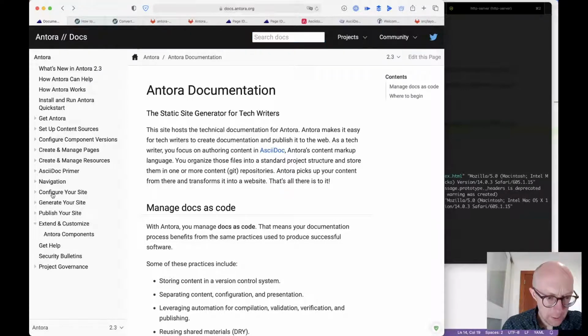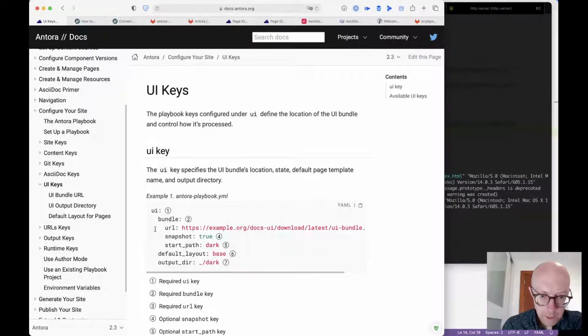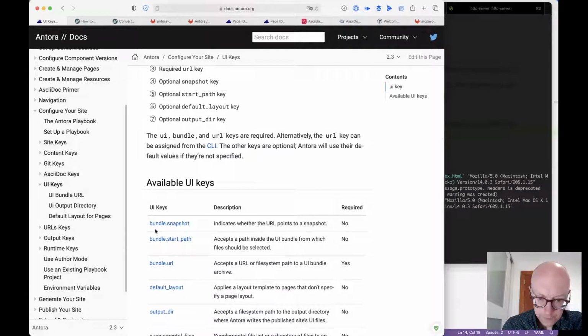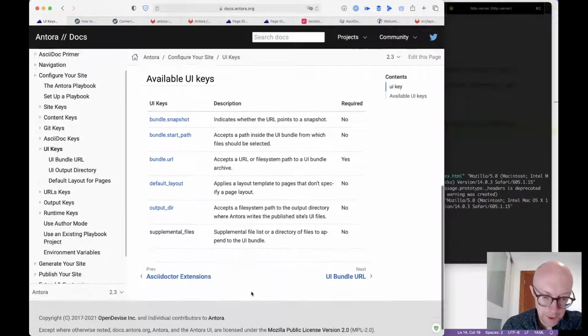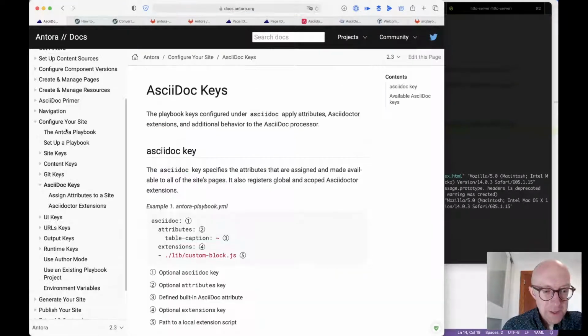Now, what was this again? Configure your site UI keys. Let's see. Bundle. File system path. So it can be a file system path. Okay, so that would be okay. You have to keep pushing to branches. All right. Well, I don't know. This was more fiddly to play with than I was hoping.